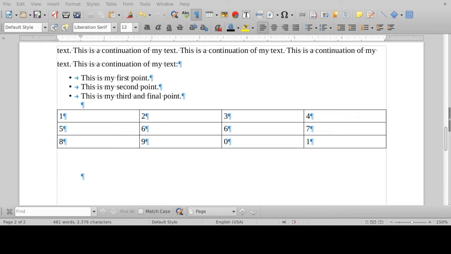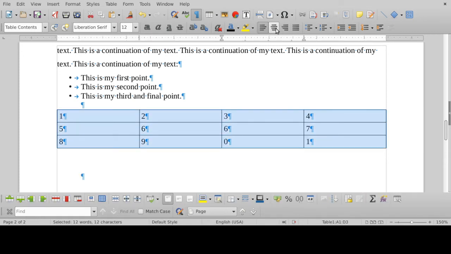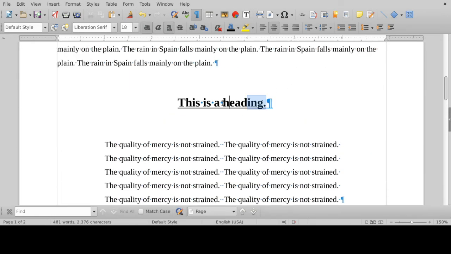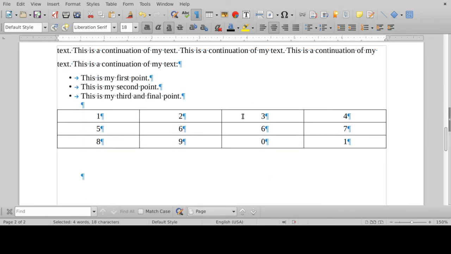Notice that each cell is its own paragraph, so you can apply paragraph level formatting to each cell. I'm going to highlight all my cells, and I want all my cells to be center justified. That's paragraph level formatting. It's the same formatting that I use for that heading up above here. Sorry, I keep saying header. I meant heading, which was center justified. So there we go.